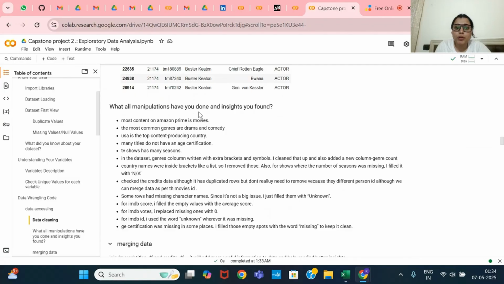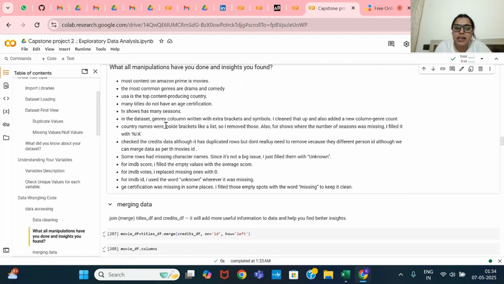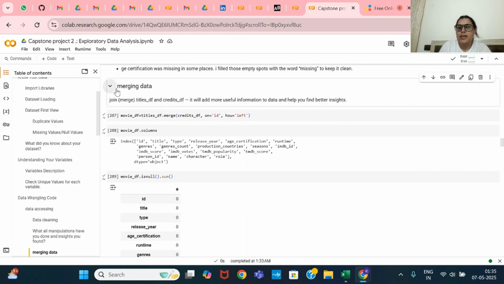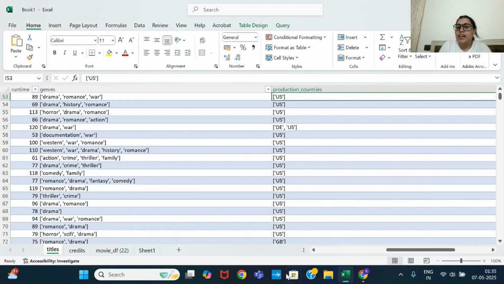So what all manipulation have you done and what insights did you find? Most content on Amazon Prime is movies, and the most common genres are drama and comedy. The content-producing country is the USA. Many titles do not have a certification, right? TV shows have many seasons, and TV movies, it is basically common sense that movies will not have seasons, they can have parts, but they cannot have seasons, right? In the dataset, the genre column was written with extra brackets and symbols. I have written everything I already explained to you. Then what I did, I merged the data. Why did I merge the data?